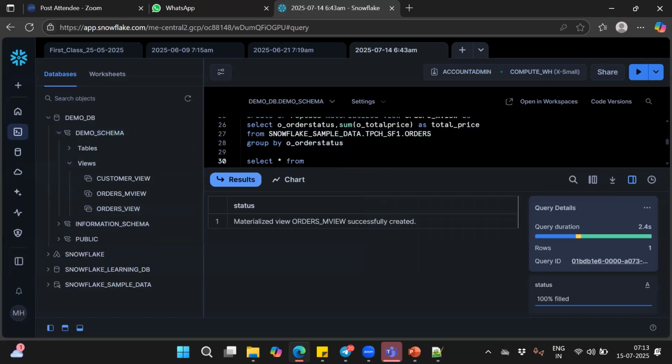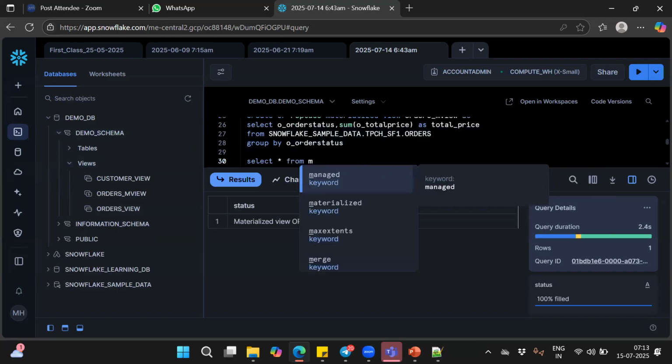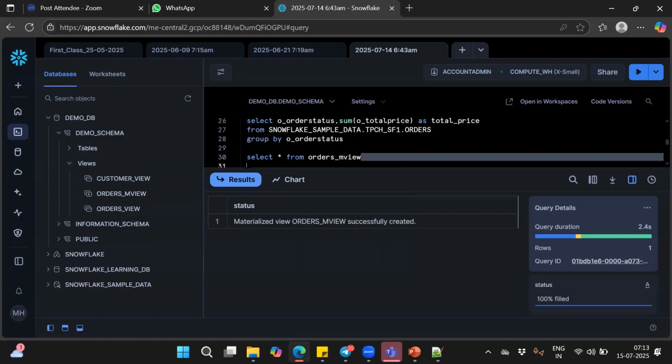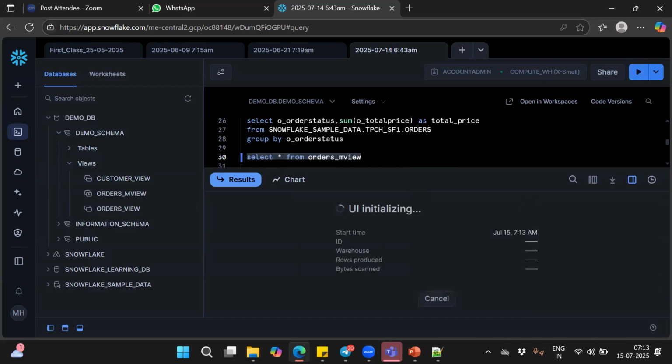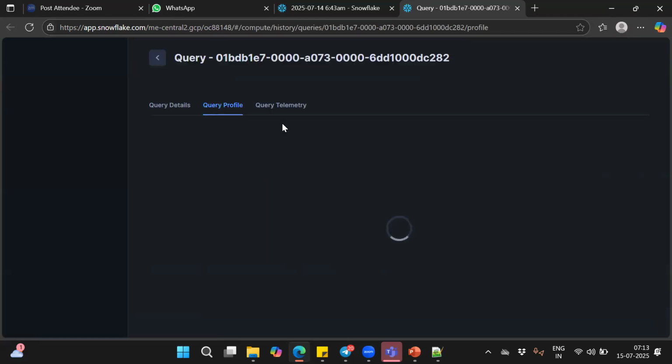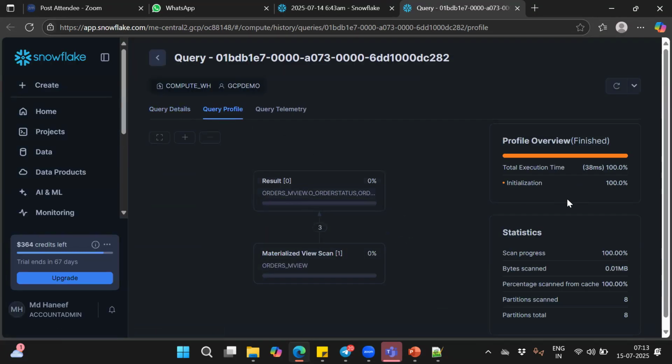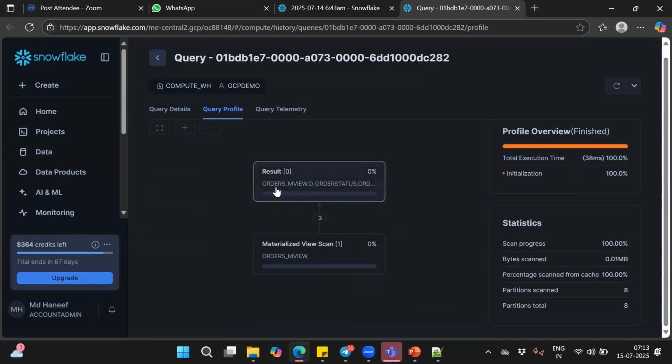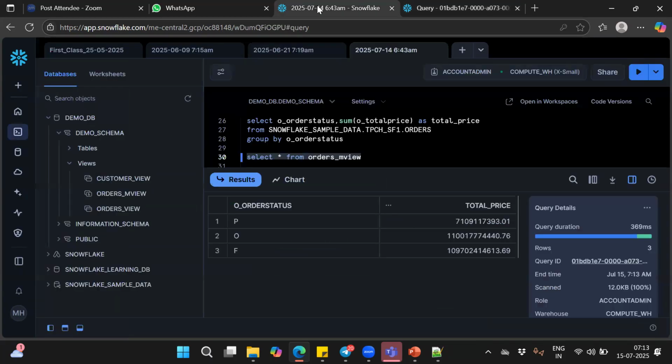Select star from M view. Now you see the data executed, right? And then we will go to the query history here. Now what it does actually, if you see here, this is the result, and here the order materialized view got executed from here only. Now again, the same thing, I will execute the view.